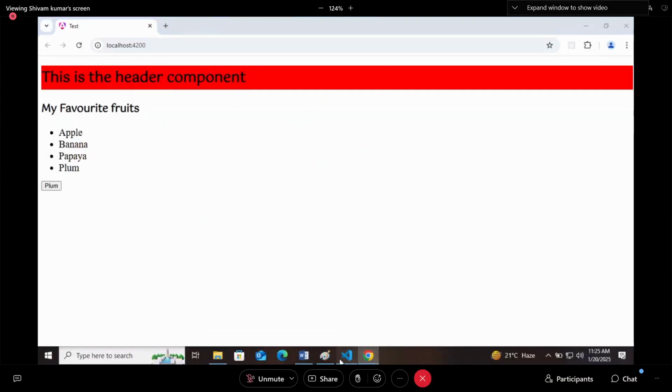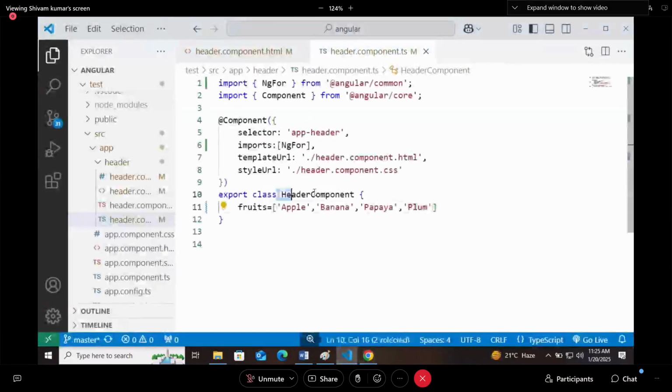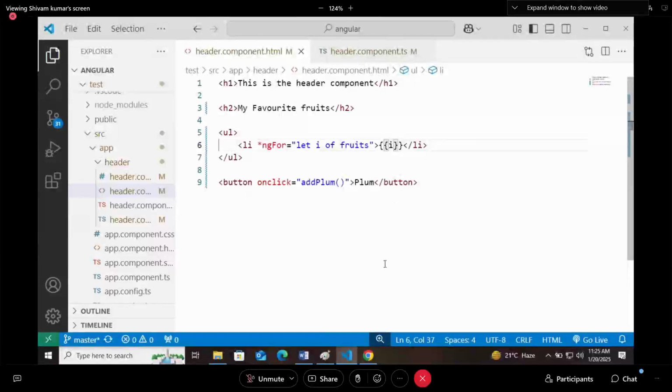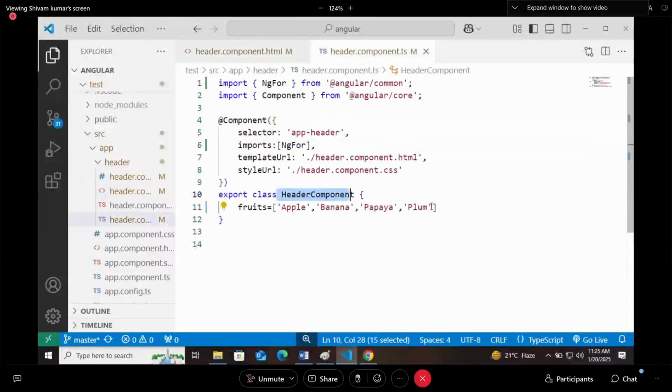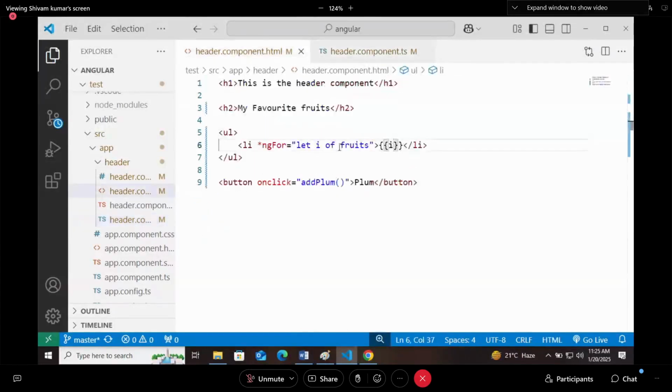Now, if you want to modify the component's fruits array by using any function, it is very easy. How? Now we will try to do the same thing. I will not add the plum here, which means I will not hard code the value. I will use a function. Simple thing. For that, this is the case. The addPlum function is there.